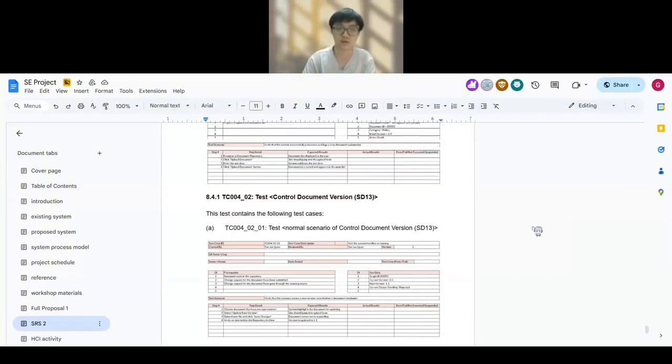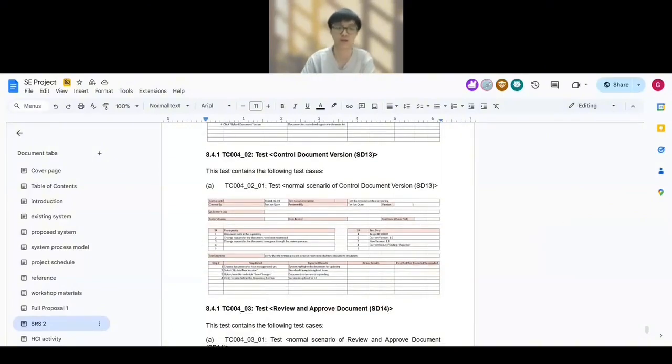Next will be the control document version test case. This test case also only has the normal scenario. It is used to test updating the version of an existing document. The employee can choose the document and then choose to update the new version, and then they can upload the new file or update the file that they want to edit, and then click set change. So the new document will exist with the new version in the document repository.